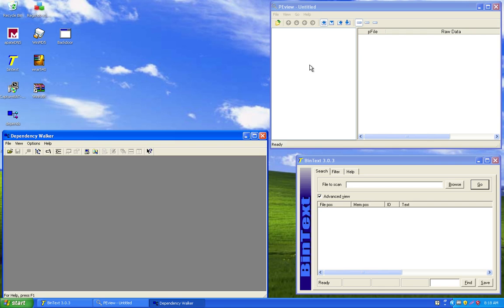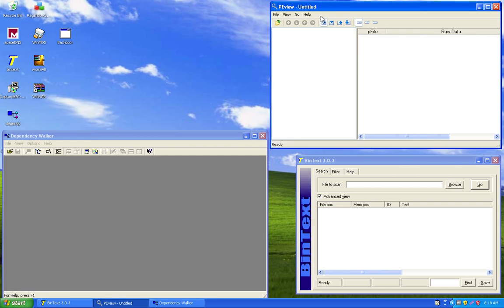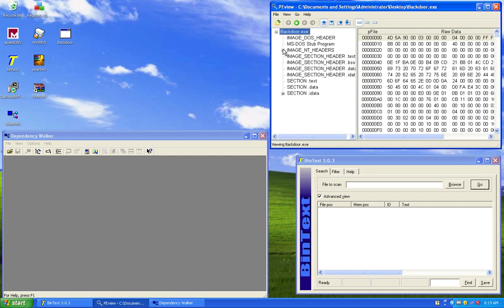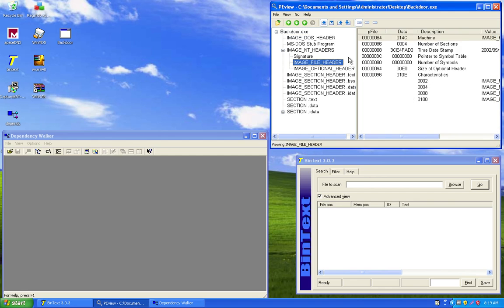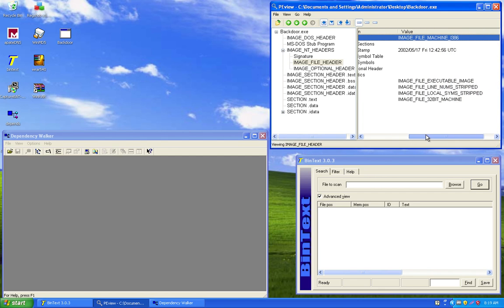Next, we will be looking at PEView. So PEView actually displays intricate information about the malware, and it shows the date of compilation. So let's load the malware in, and under image file header, it's over here. So the compilation date is 2002, 05/17 Friday.